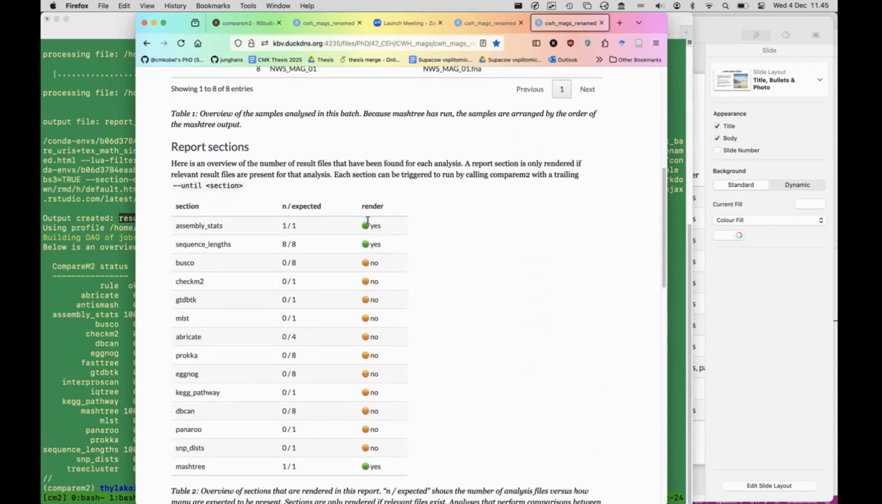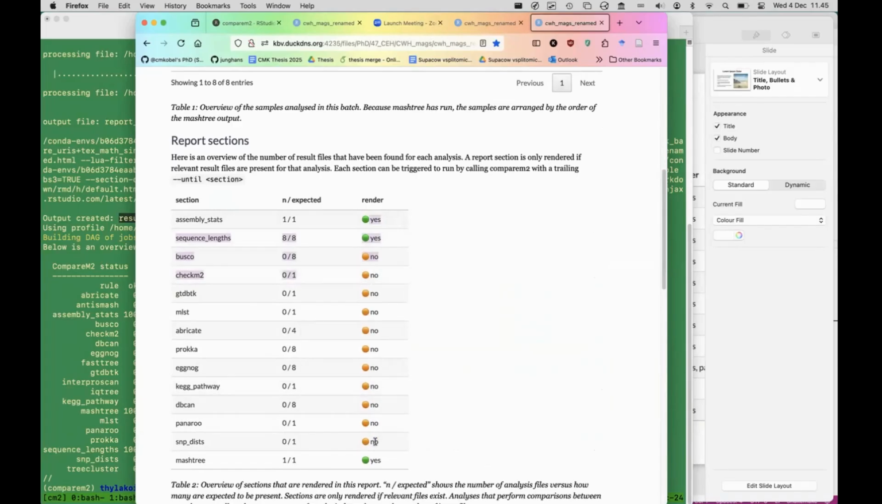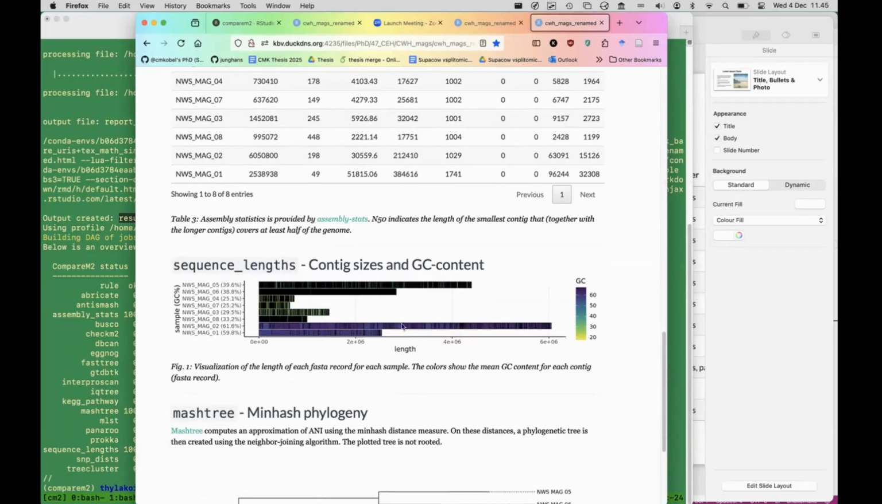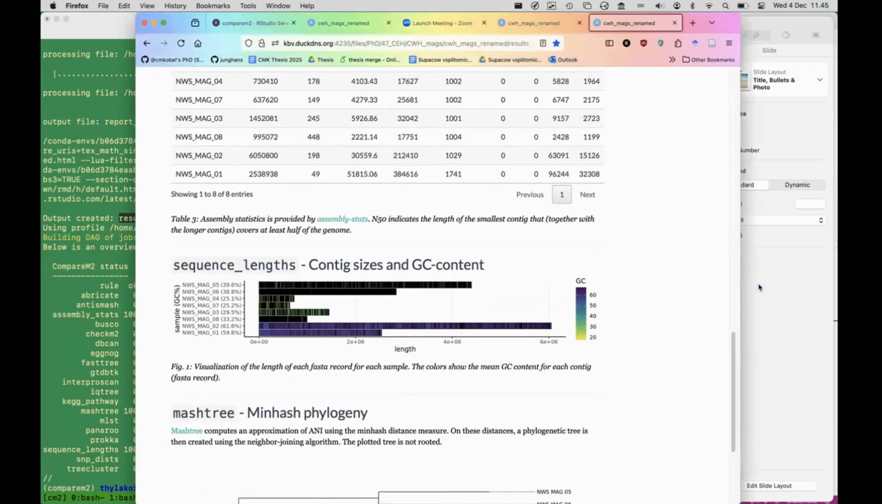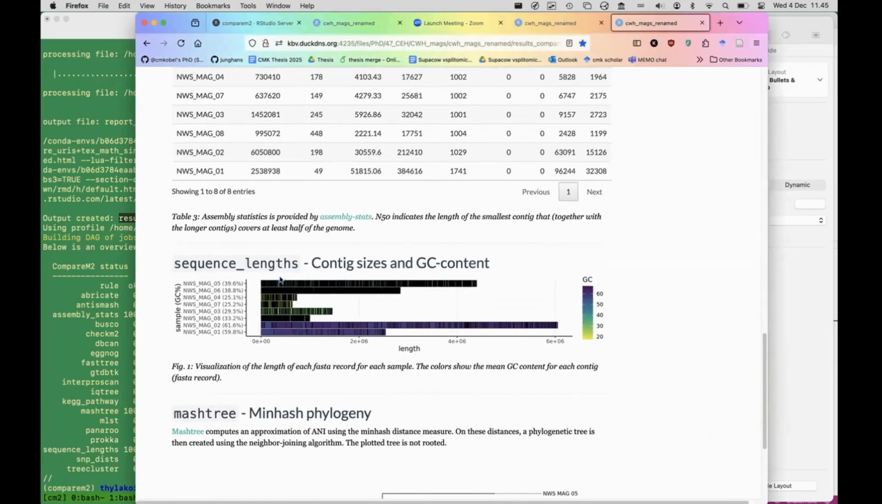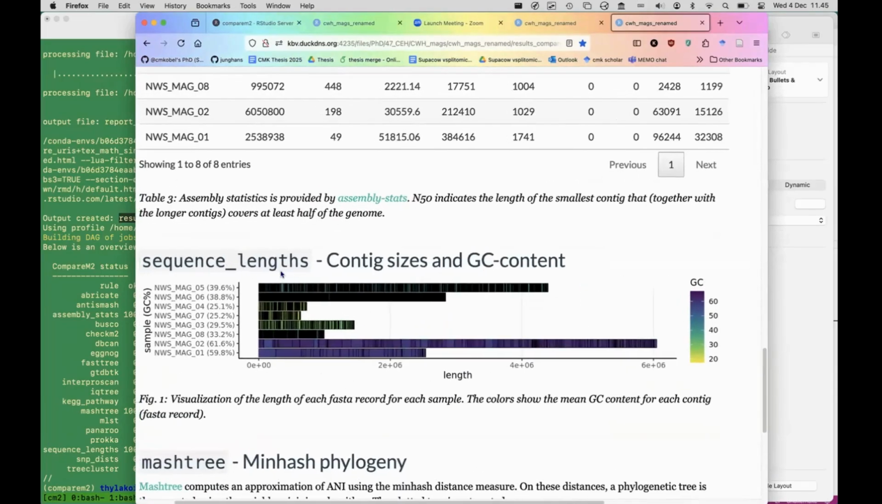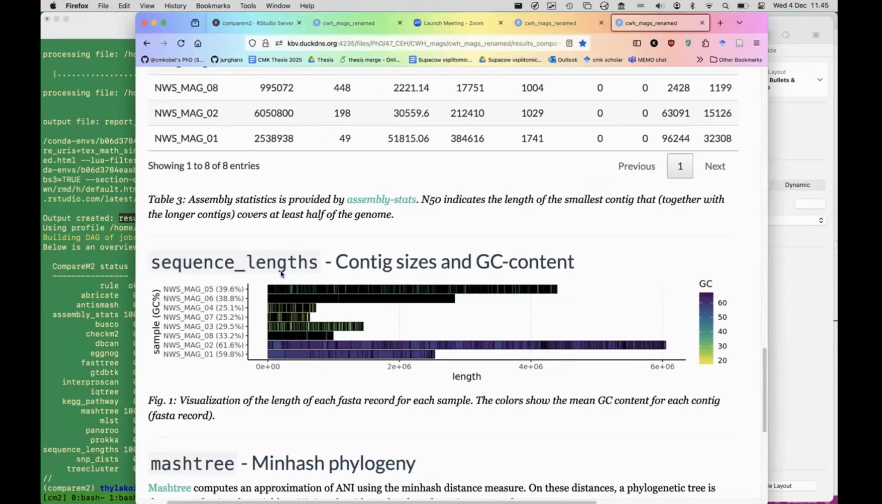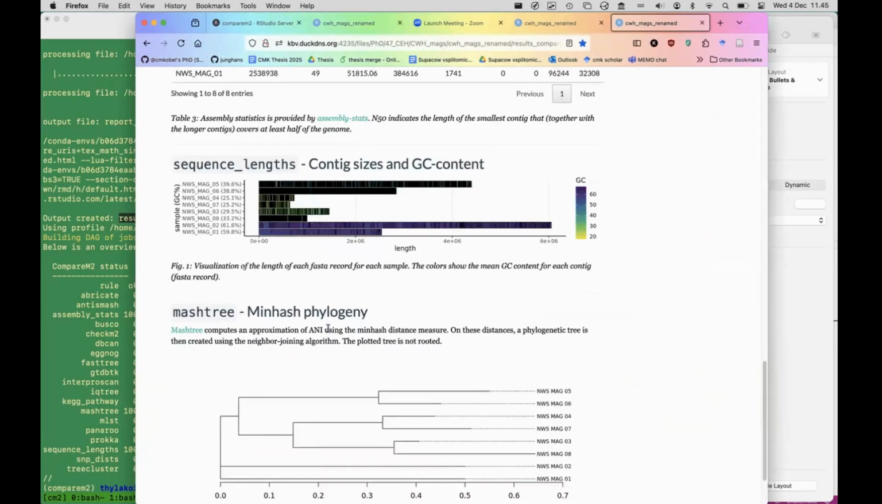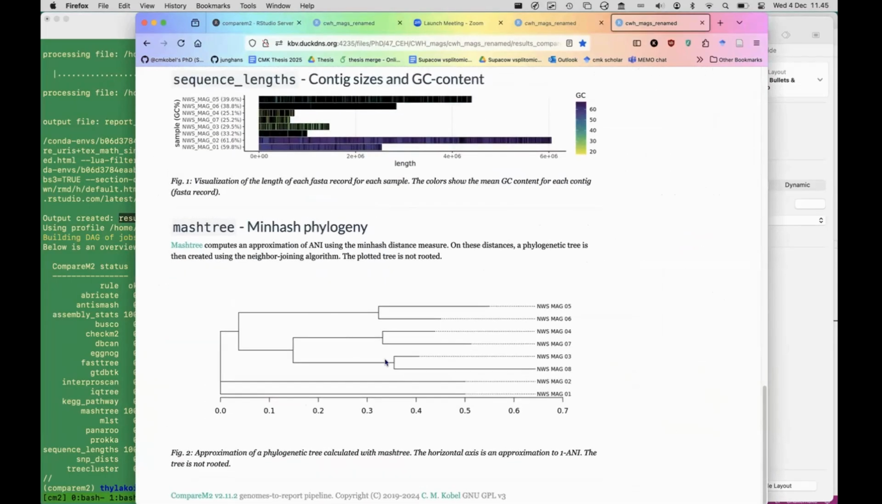Now in the report, it shows you what analyses have been computed. These are just a few of them, because I don't want you to sit and wait for a long time. And it gives you a visual interpretation. Already now you can see this is a figure that shows you the contig sizes and the GC content. So it's already becoming palpable what your genomes look like. It also computes a Mash tree, because why not? It's nice to look at a tree and see the phylogenetic relationships.